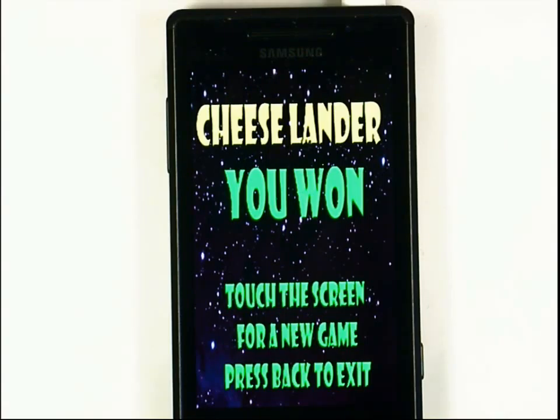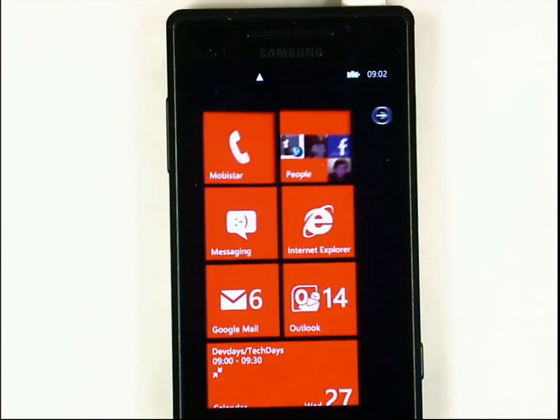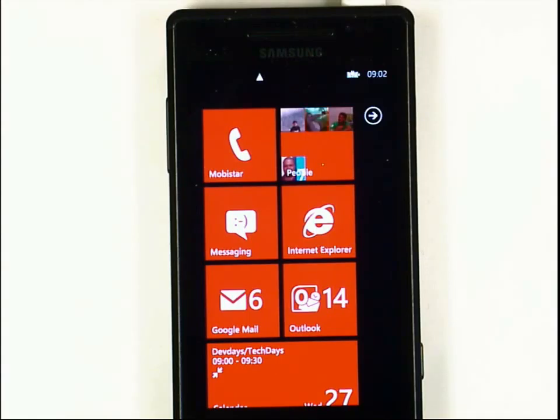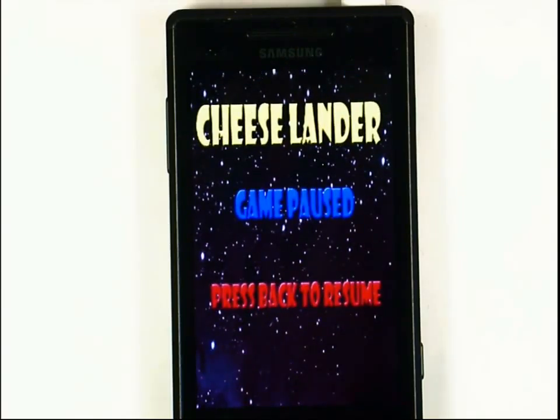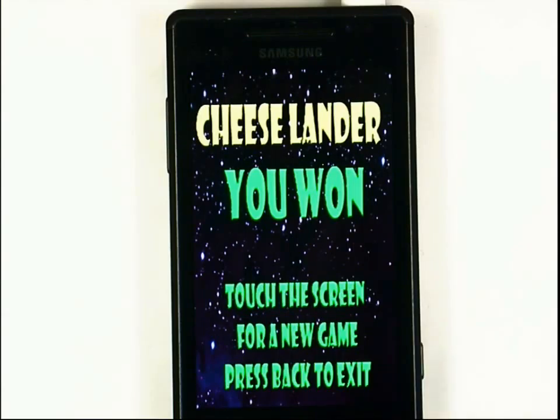People pay 79 pence for that, and good luck to them. If I touch the screen, I can restart it. If I pause the game, if I go back to the start menu, my Visual Studio project will pause. I can then actually go back to it and resume it like that. And the visual debugging environment will start up again, and I go back into pause mode in a second or two. There you go. So I press back, and I can start the game again.